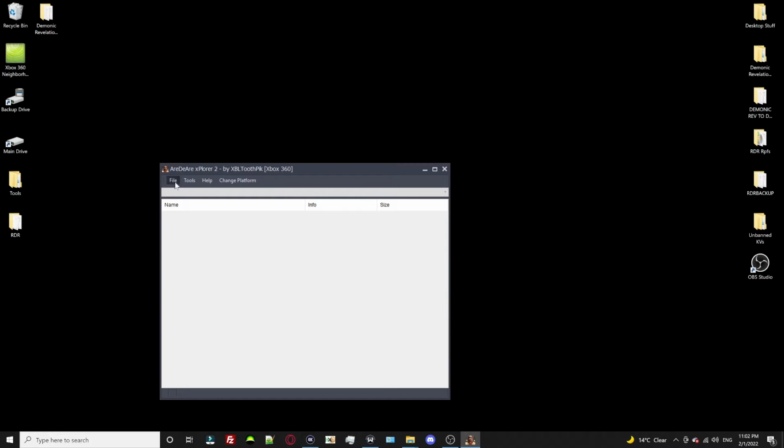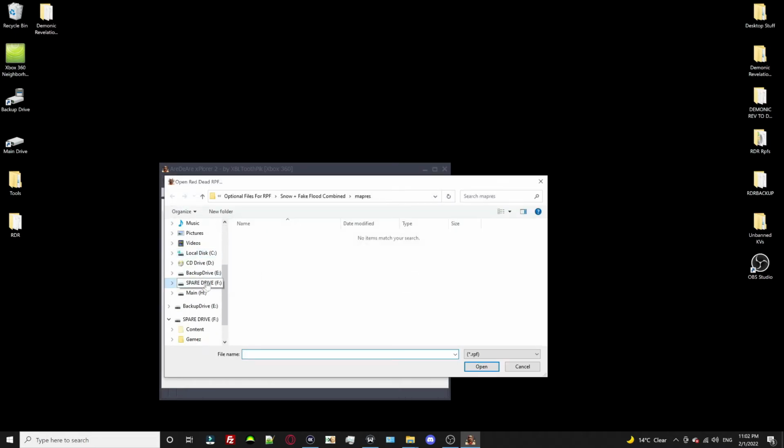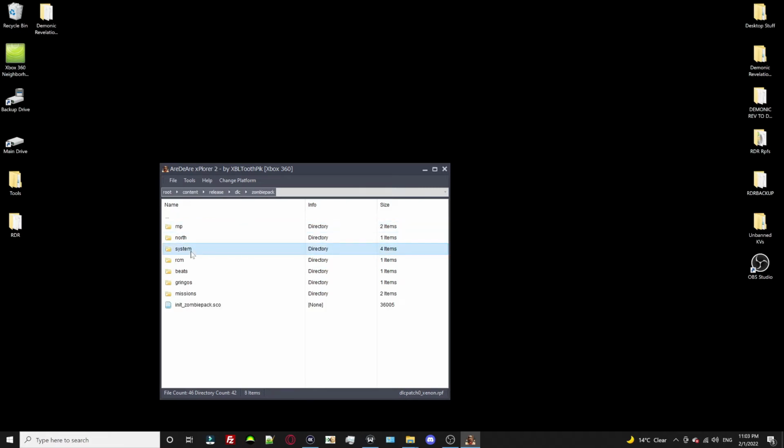Now we're going to do it so you can use the mod menu in zombie single player. So we're going to go back to RDR, click open, go back to where we extracted our game. And this time we're going to open up DLC patch 0_xenon.rpf. And once it's open, we're going to go to content, release, DLC, zombie pack, system.